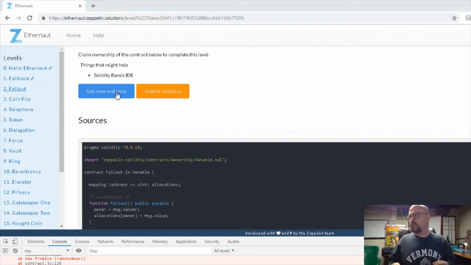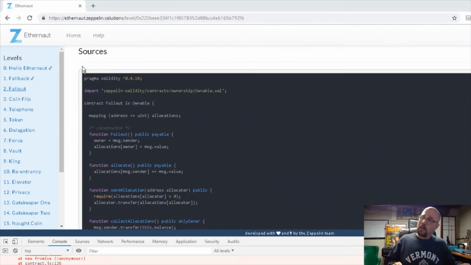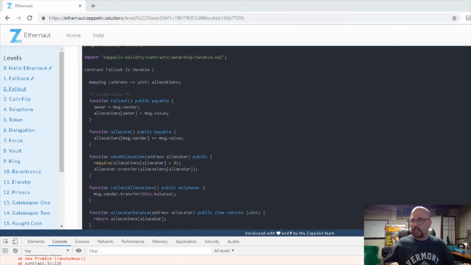So let's go ahead and get started here. What we're going to do is look at this Fallout function. You'll notice that I've already mined my instance down here. The first thing we want to do is look at the code that's in this actual smart contract.